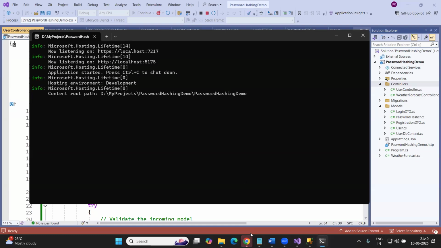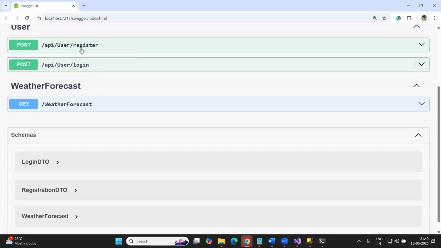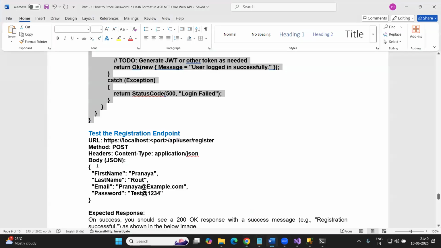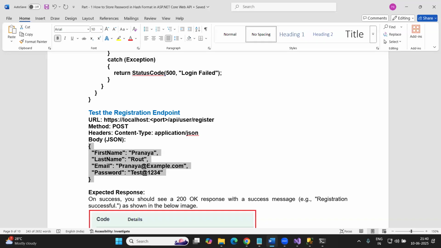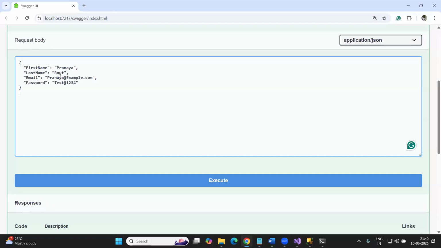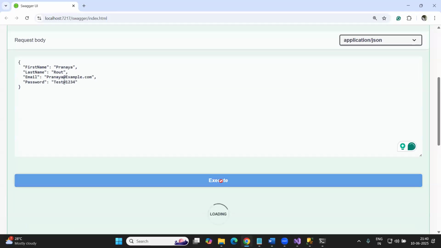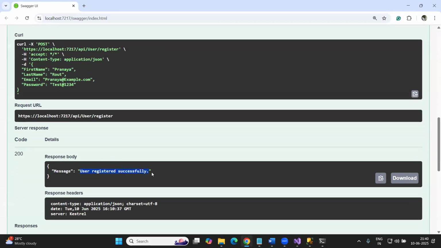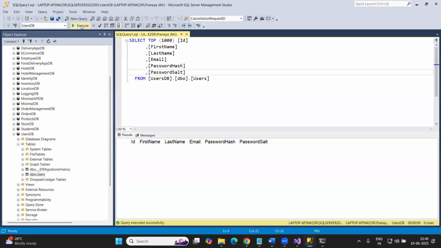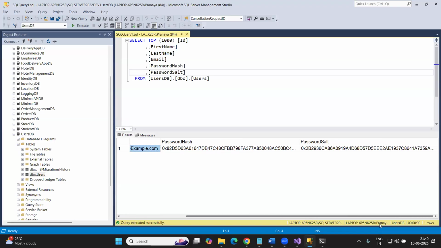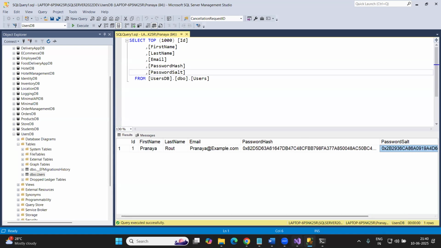Now let me run the application. See, this is my register button, right? I'm going to test this one. First name Pranaya, last name Rout, password Test@123. Click on the execute button, and this should create one user. See, user registered successfully. Now if you verify the database, you will see Pranaya Rout, pranaya@example.com, and the password hash and password salt. So this is working as expected.